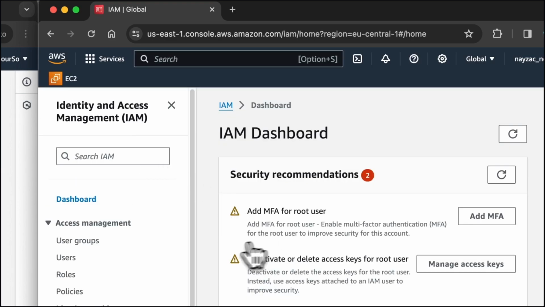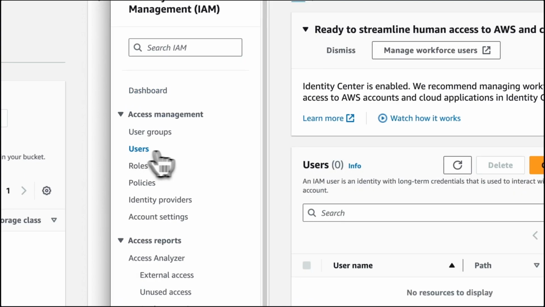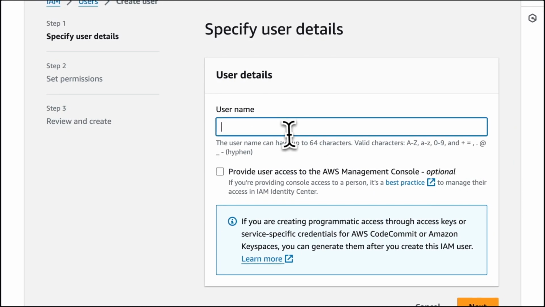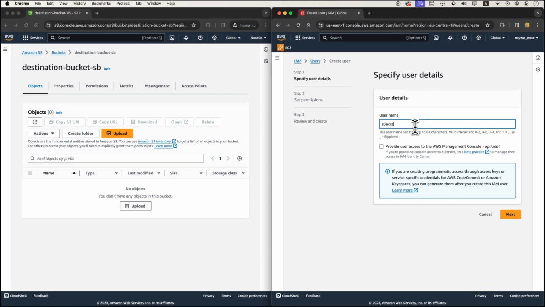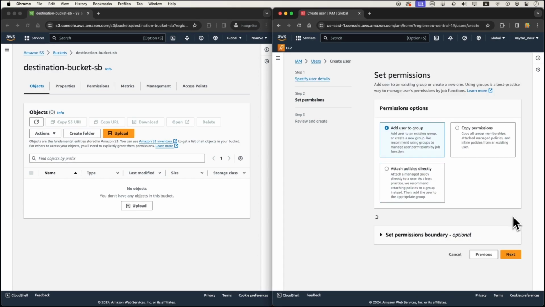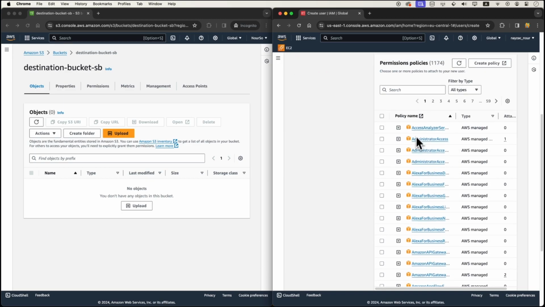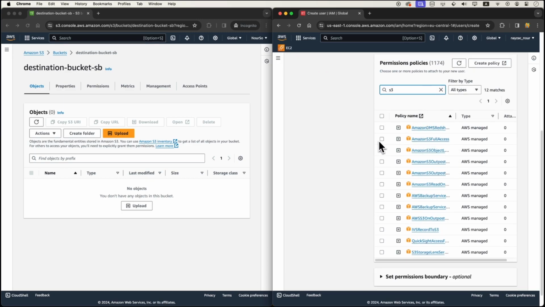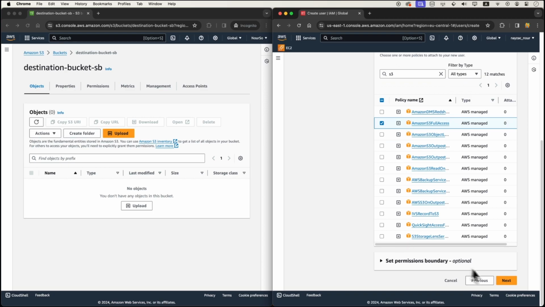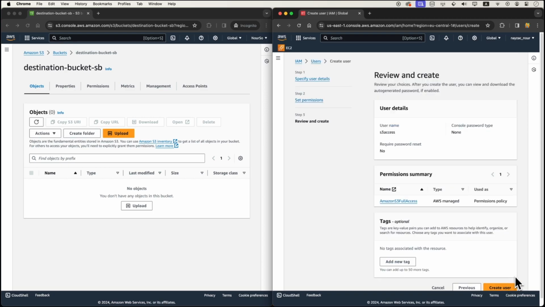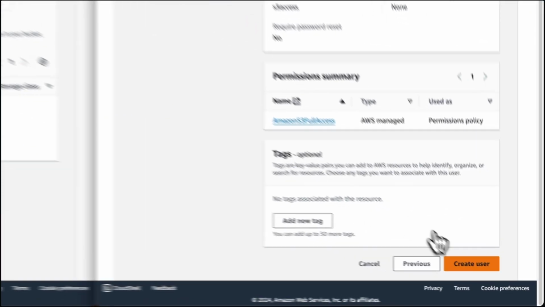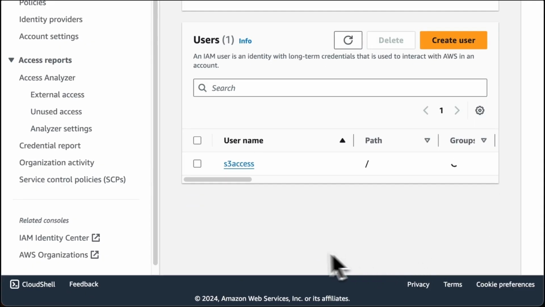Let's go ahead and create a new IAM user by navigating to users, create, and then enter a username. Go into attach a policy directly and attach the S3 full access policy. Let's hit next, create a new user, and that's that.